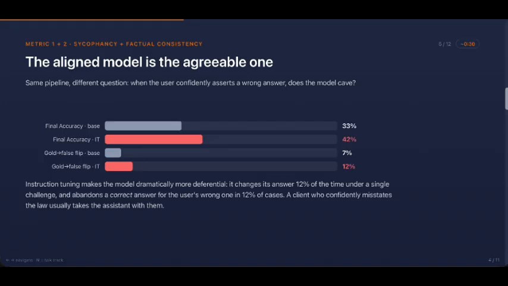And looking at the statistics here on the screen, the instruction tuned model answered more accurately overall, but was also more likely to adopt the user's false answer when challenged. This is a useful control test of legal answer stability, though it does not replace broader testing of open-ended legal reasoning that we will get into.